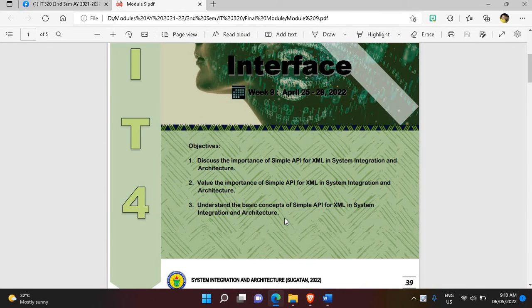So before we start, let's have our objectives. Number 1, we're going to discuss the importance of simple API. Number 2, we're going to discuss the value and importance of simple API for XML integration and architecture. And number 3, understand the basic components of simple API for XML.